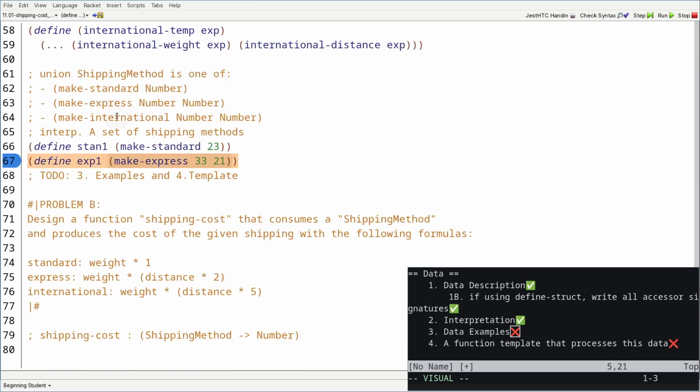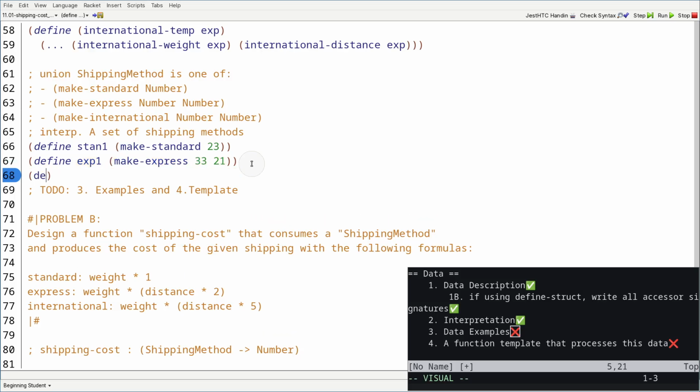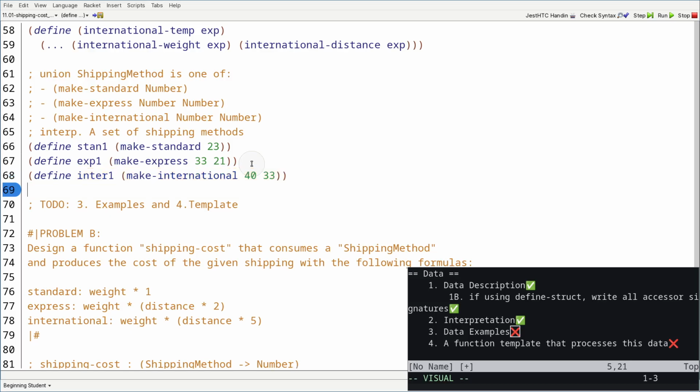All good. So next is the international example here. So we'll call it inter1, make international, and then 40, 33. We're just coming up with numbers here that are valid. And this is pretty good for the data example step. Done. Going to mark myself off for that.